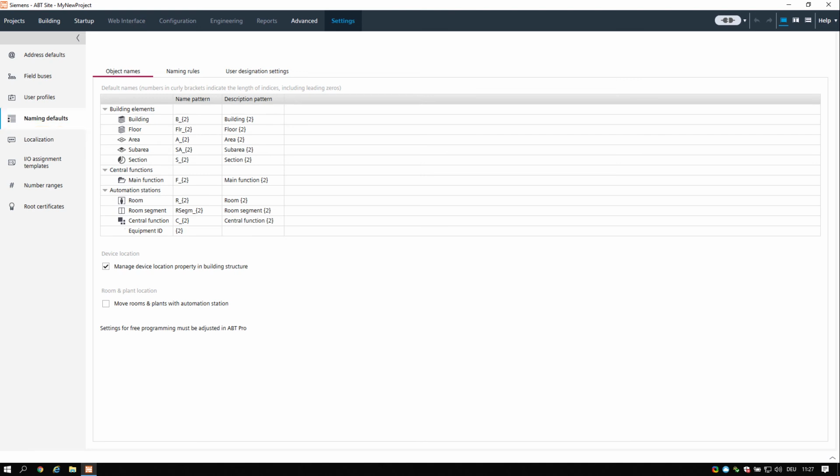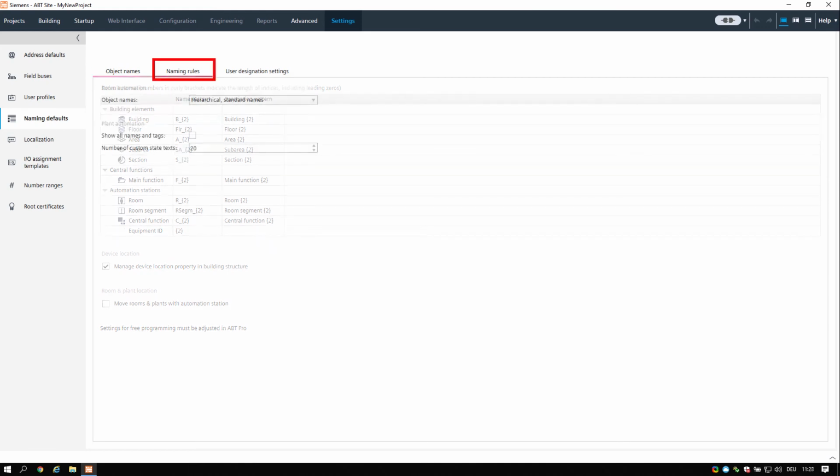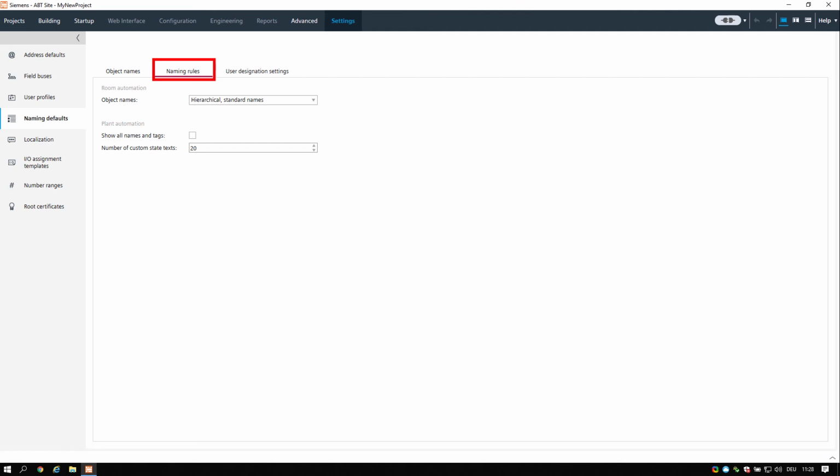Naming defaults. The naming defaults task allows you to define default names and naming rules for objects you create within a project. For example, if you want all hierarchy objects to be rooms, you could specify that each hierarchy object created will start with room. Changing the rules for object names and building elements only affects newly created objects. Existing objects are not renamed. Therefore, we recommend setting up object naming rules before starting to work on a project.